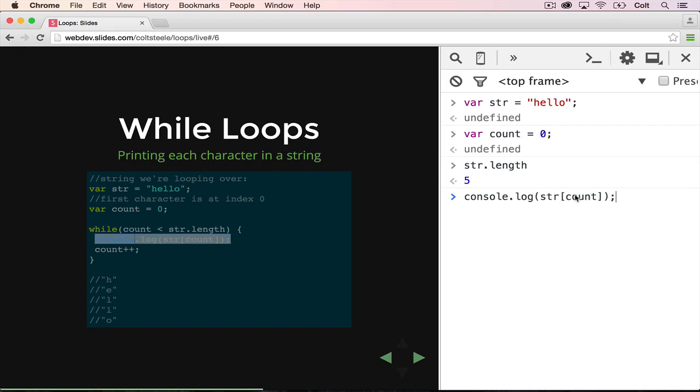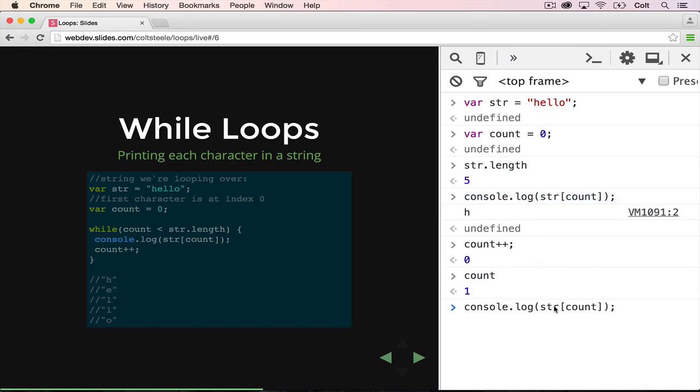So that's going to be string of 0, which gives us h. And then we add 1 to count. So count plus plus. So now count is 1. So we repeat this again. Is count less than string.length? Is 1 less than 5? Yes. So now we do this line again, console.log string of count. And count is now 1, so we get E.